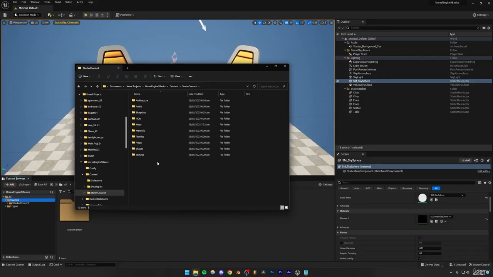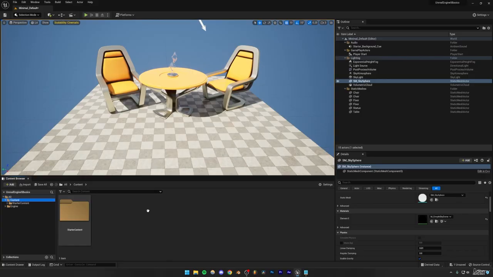So for example, if I want to import a model in Unreal Engine 5, I'm going to drag that model inside of this folder, or I can simply drag it inside of this content browser, right? I'm just going to show you a quick example of how to download a model from the internet and add it in your scene.